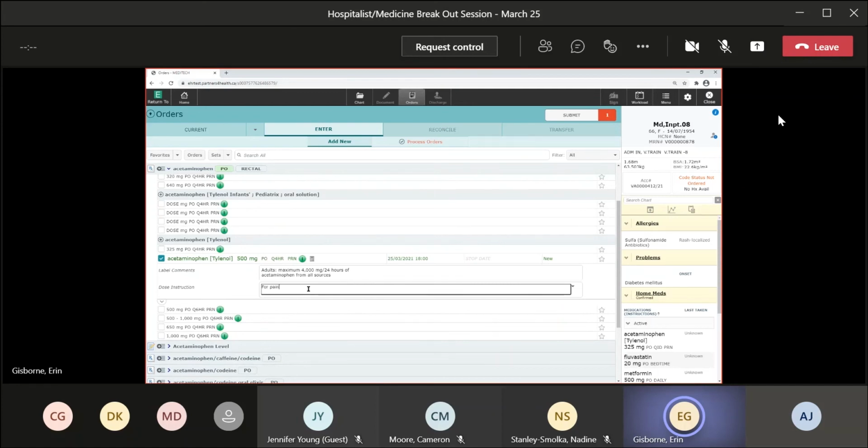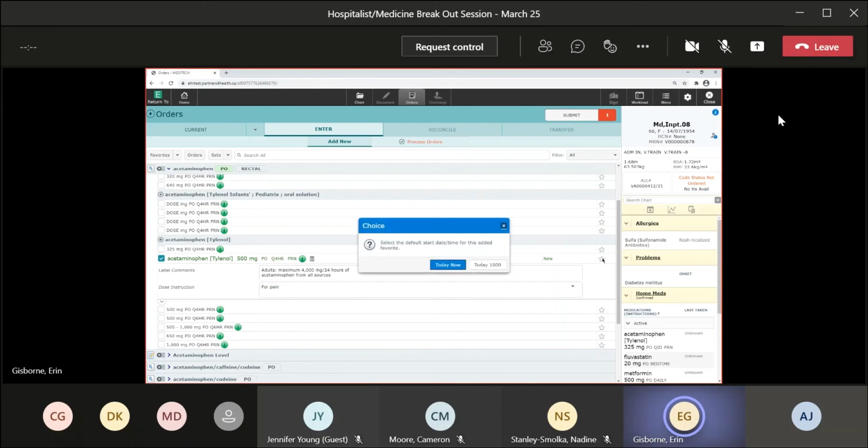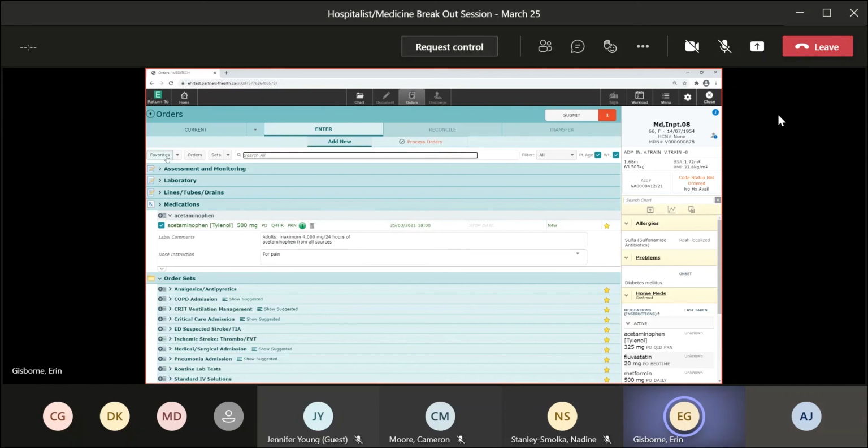in, and I can go ahead and favorite that as well. And then I want to say that it starts today now if I were to go ahead and do that. And then if I go back to my favorites, it will be there.